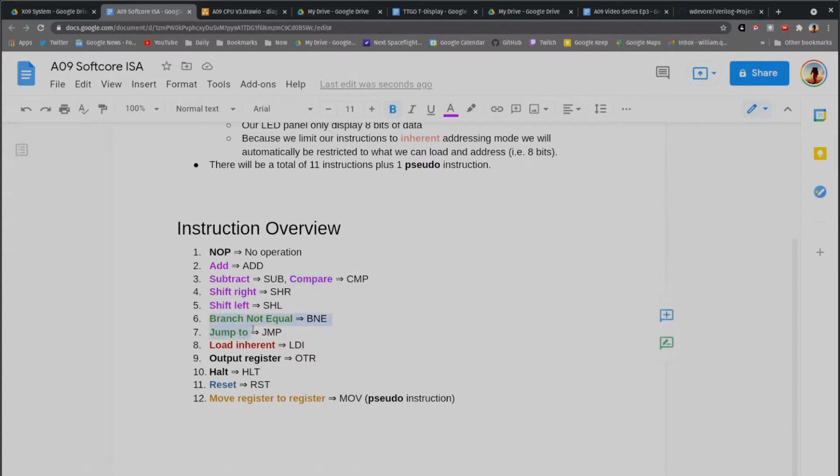We have our branching instructions and jumping, a load instruction, our ability to take one of the registers in our processor and output it to the pins on the FPGA, halting, and then finally resetting, and a move register to register instruction. This is a pseudo instruction because internally we'll see later on that it's actually just performing an add with a 0. And that's it. That's our 11 instructions and one pseudo instruction. Now, even though the ISA is small, it is still quite capable of handling complex programs. Let's take a look at the instruction formats.